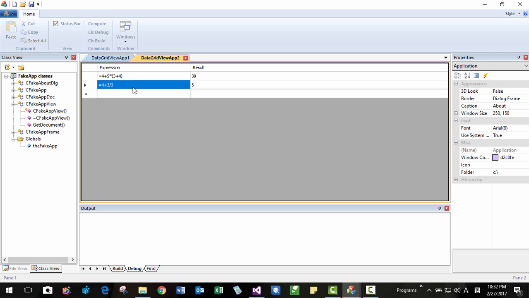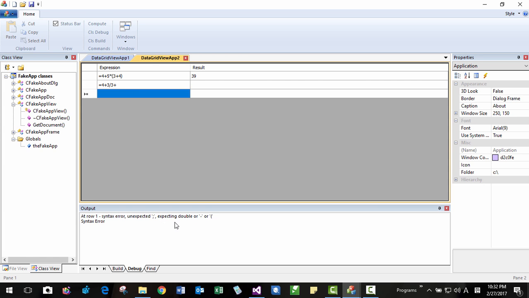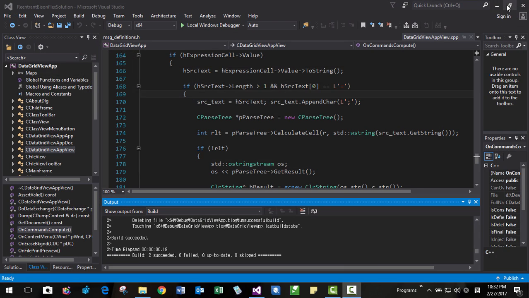If it has bugs in our code, for example, like this, if we compute, it will give us an error message at row 1. This is row 0, at row 1, syntax error, blah, blah, blah. And if we fix it, then run again, then the result is displayed. At the end of this session, we will build an application like this. Okay, let's get started.